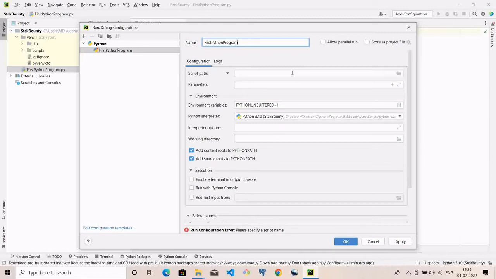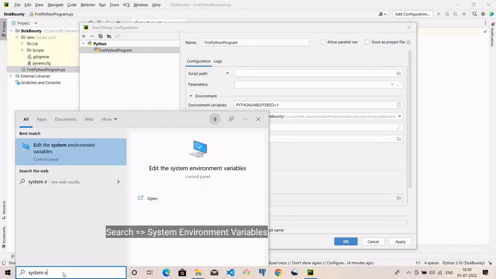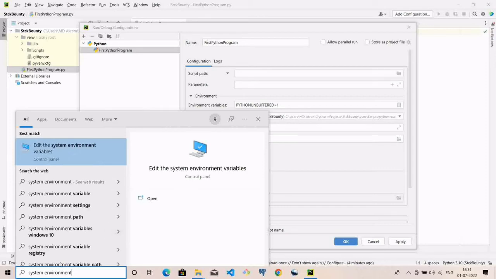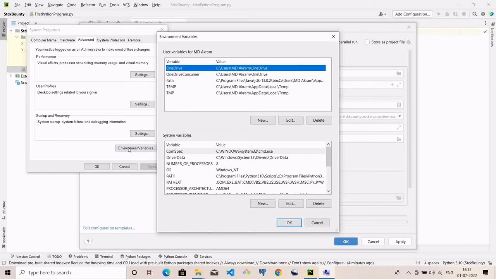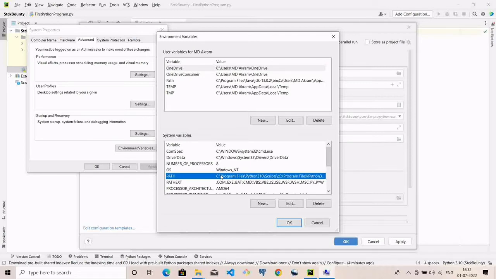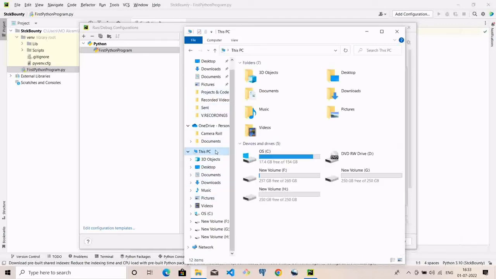Now how can you get the script's path? If you remember, we installed Python in our previous video. First of all, we have to navigate to the Python that's already installed on our computer. Now click on the Windows search bar and search for System Environment Variables. Now click on Environment Variables. A new dialog box will appear. From here, you can get the location where your Python is installed. So let's go towards that location of the Python file.